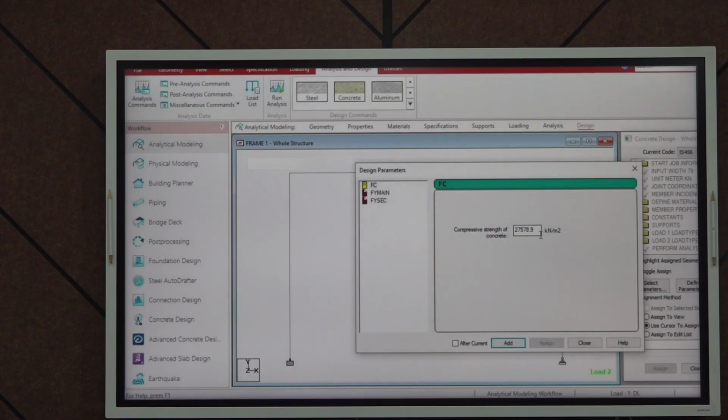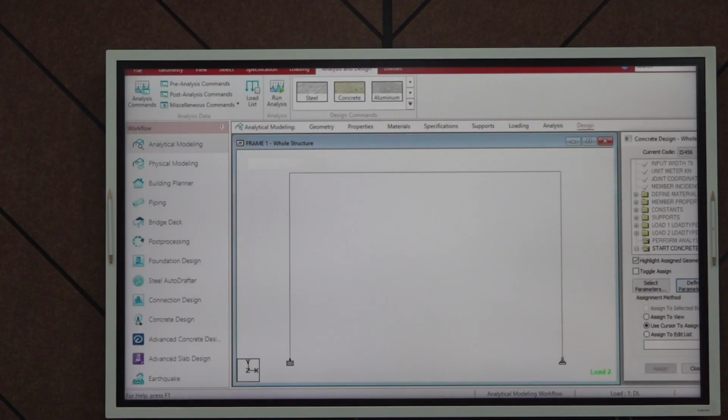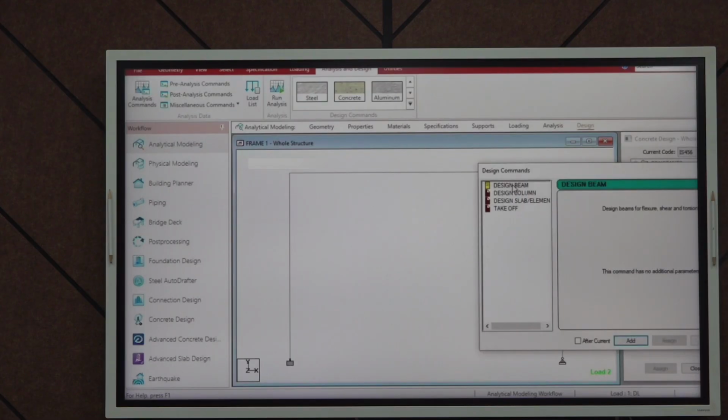So we have selected FC, compressive strength. I am feeding the value of 20,000 kilonewton per meter square, as I have taken M20 as grade of concrete. Then I have taken reinforcement. For main reinforcement, the yield strength I have assumed as Fe 500 grade steel, then the value will be 50,000 kilonewton per meter square. And for secondary reinforcement also Fe 500 grade steel.